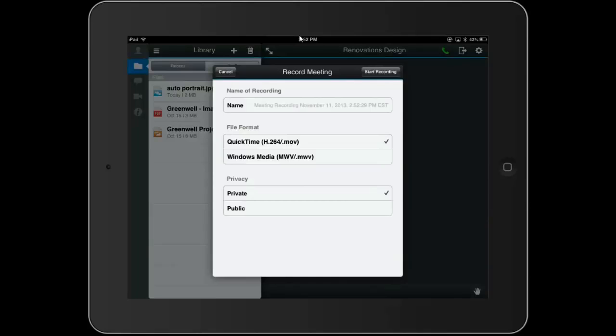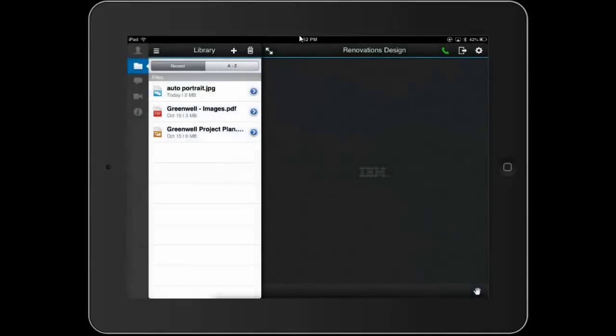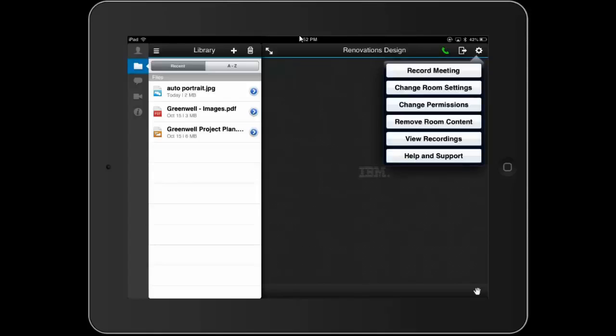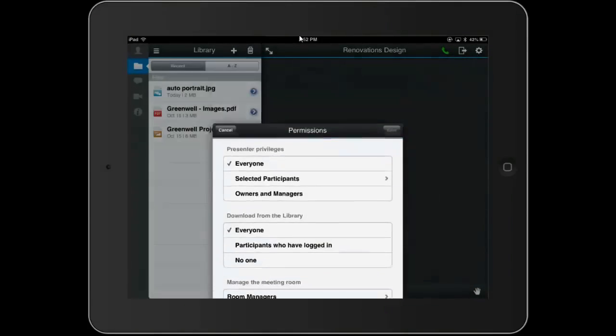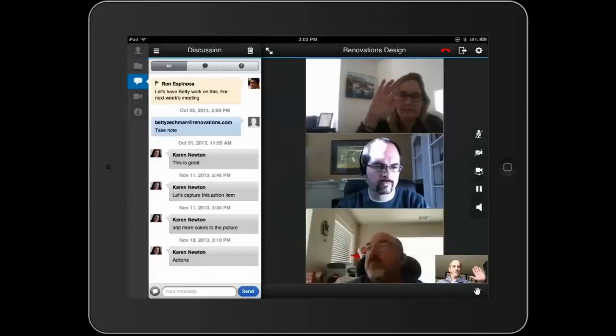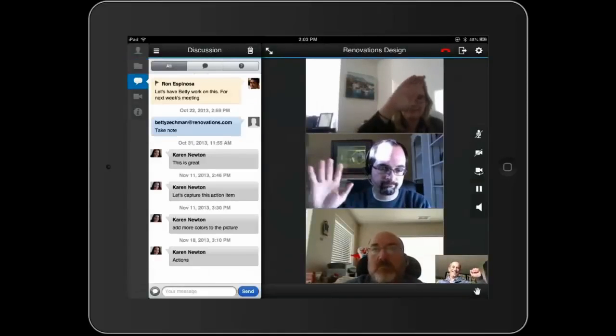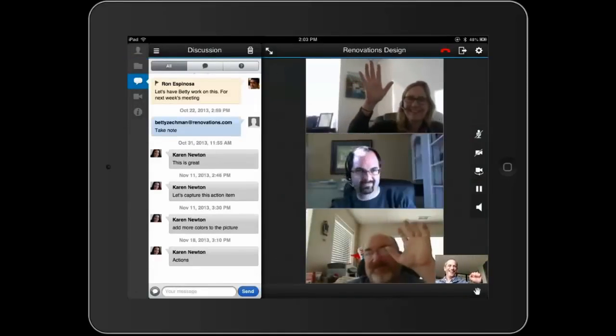I could also have decided to record the meeting, select the format, and the security level that I need for sharing. Or I could view previous recordings and play back that QuickTime movie directly on my device. And finally, I could manage the fine-grained permissions for the attendees, so I have full control of who does what in my meeting rooms. This meeting is now over, as is this video.